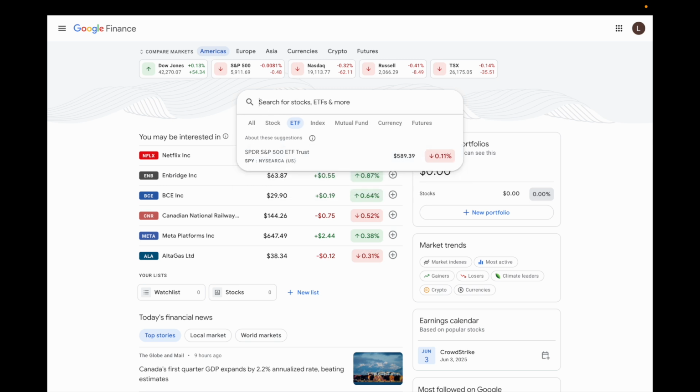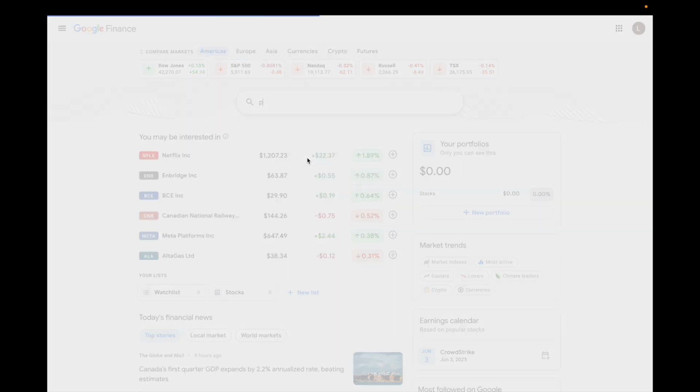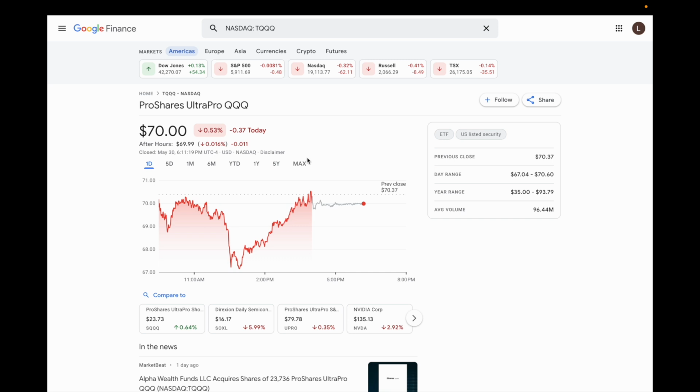If you wanted to search up another ticker symbol, so we'll just start with the P, for example. These are the ones with P's or whatever. So let's go to TQQQ as an example, and there you go. So super simple, super straightforward. This is how to search for an ETF on Google Finance.